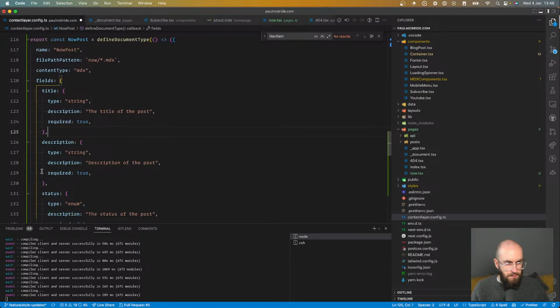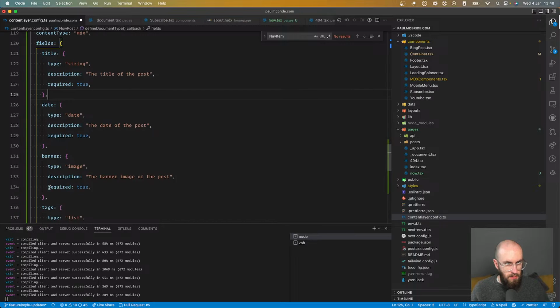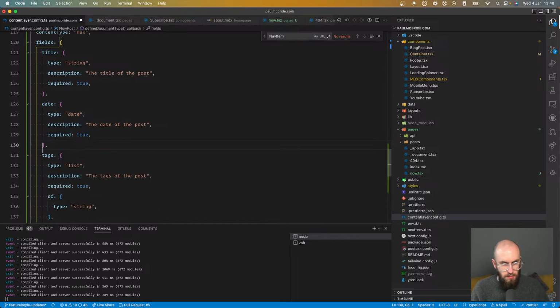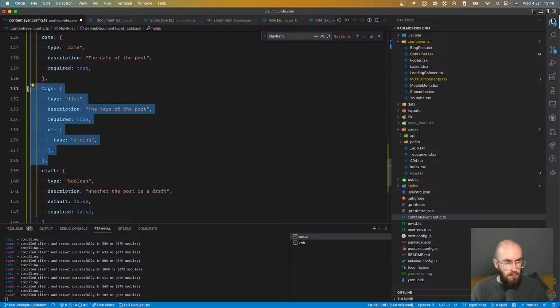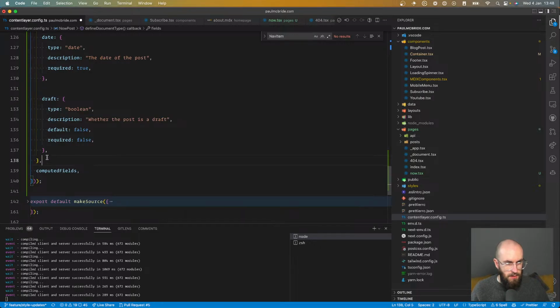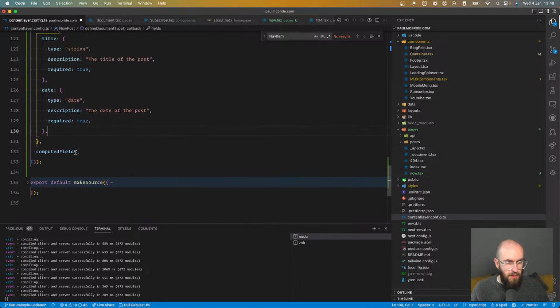subtitle, we don't need that. Description, we don't need that. Don't need status. We do need a date. Don't need a banner. Don't need tags. And don't need draft. I don't even think we need that on posts. I don't have any draft posts. Maybe I do. And it doesn't have any computed fields.